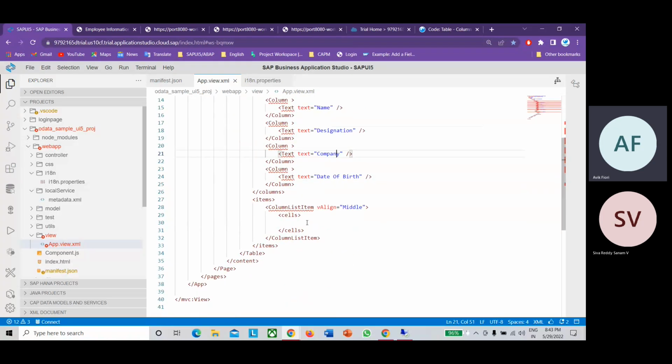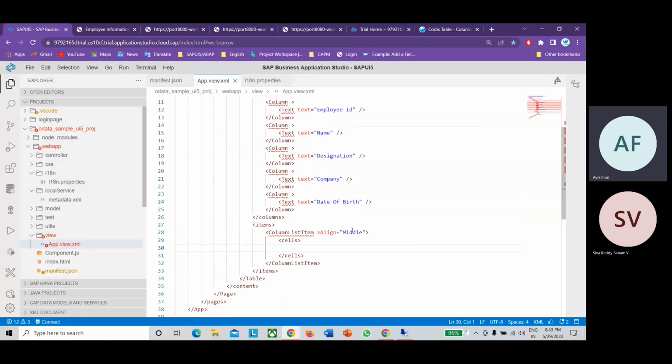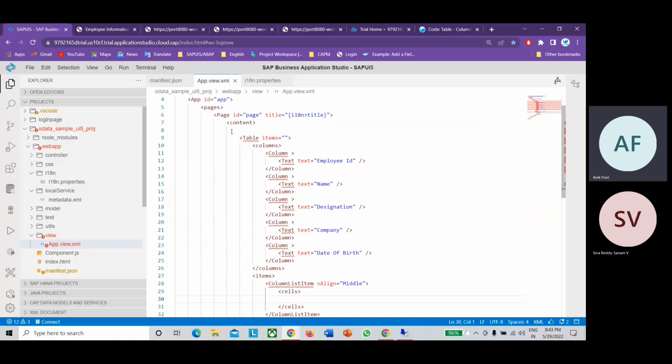So the next thing we need to do is bind the properties, because we have created a default model for that oData. Here you can directly provide the entity set name. There are two ways to read the data inside the UI file. It can be done from the view.xml file, or it can be done from the controller side.